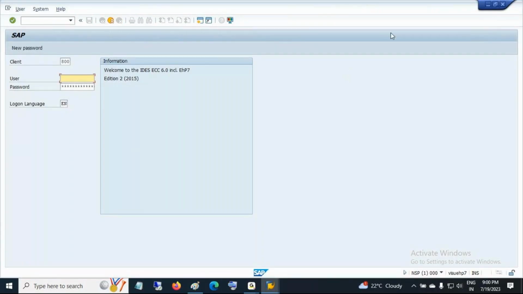Then I have my shortcut. I deleted that shortcut. So client is 800. Welcome to IDES ECC 6.0 EHP 7. This is the IDES version, as I told you, the demo version. And the version we are using is ECC 6.0, that is SAP ERP Central Component, Enhancement Package 7. 7 and 8, 8 is the latest one. 7 or 8, anything is fine for ABAP.